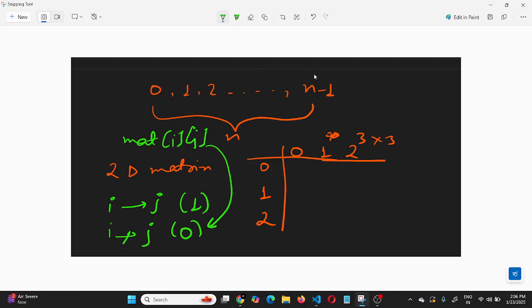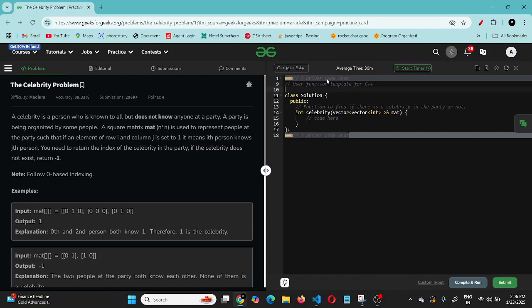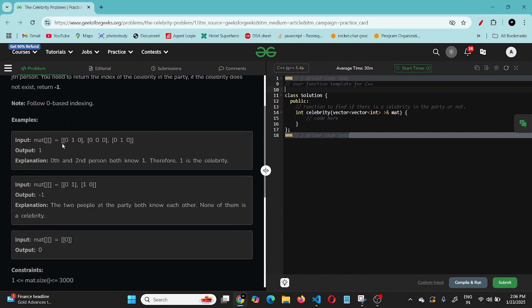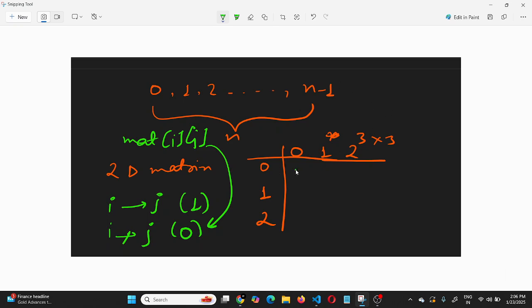So let's say in this example, let's take the given matrix: 0 1 0, 0 0 0, and 0 1 0. Now in this example you can see that at the index 0 1 the value is 1. That means the person 0 knows 1, and for this entire row the value is 0, and for this entire row the value is 0 1 0. That means the person 2 knows person 1.